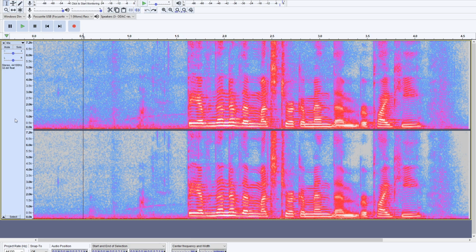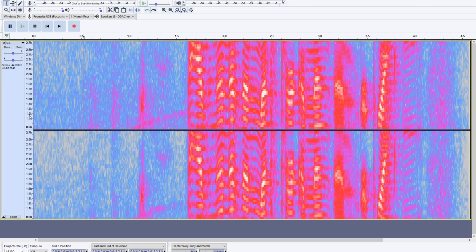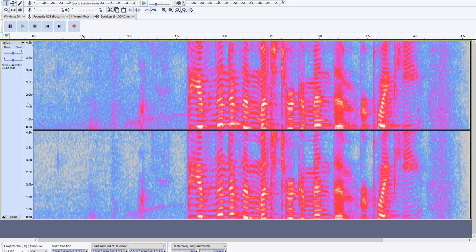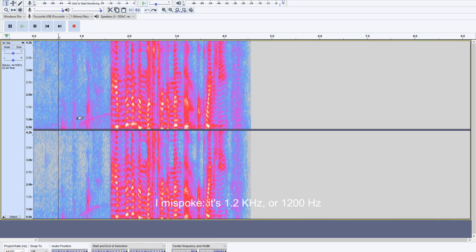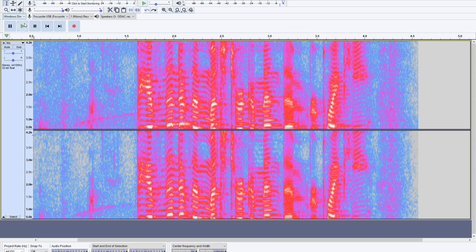So to do that, first I need to identify exactly what frequency this part near where she talks is. Let me just zoom in. It's a little bit too much. Okay. So here, this is between 1 kilohertz and 1.5 kilohertz. So this is about 1200 hertz. So I need to create a notch filter at 1200 hertz, and I'm going to apply that to the whole area that has that first little bit of her speech.